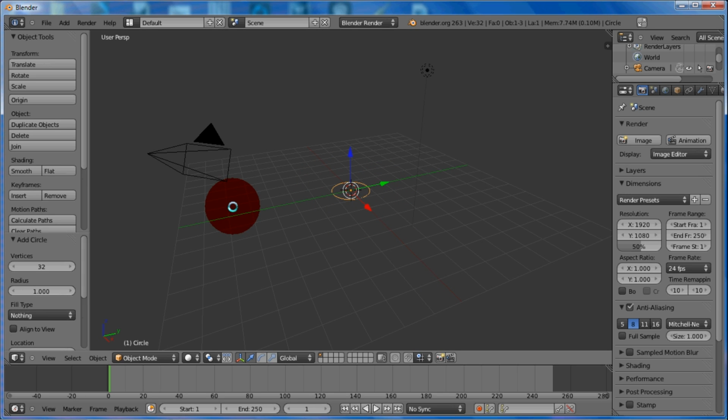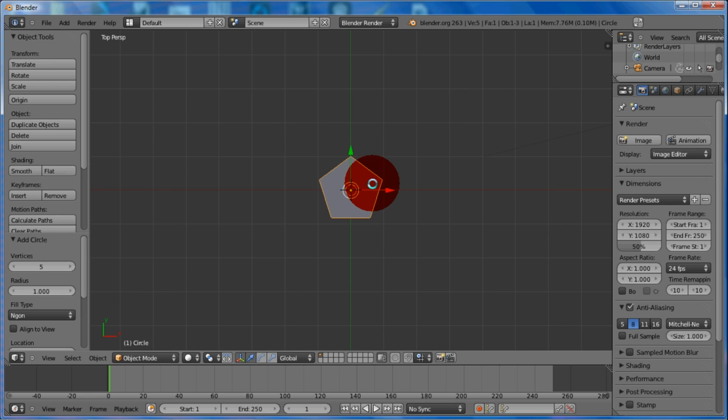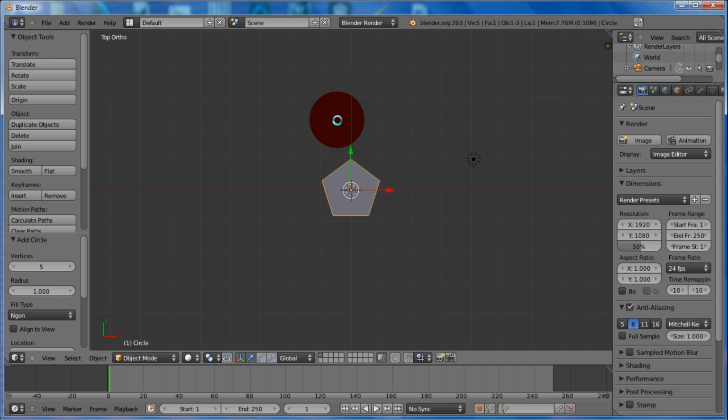Alright, and then if we go into our object tools, you'll notice that we have add circle, vertices 32, radius 1, fill type nothing. Let's change the fill type to n-gon, and we'll change the vertices from 32 to 5. Now you'll see that we have this pentagon shape. So if we go into our top view by pressing numpad 7, and then 5, then we get top ortho.